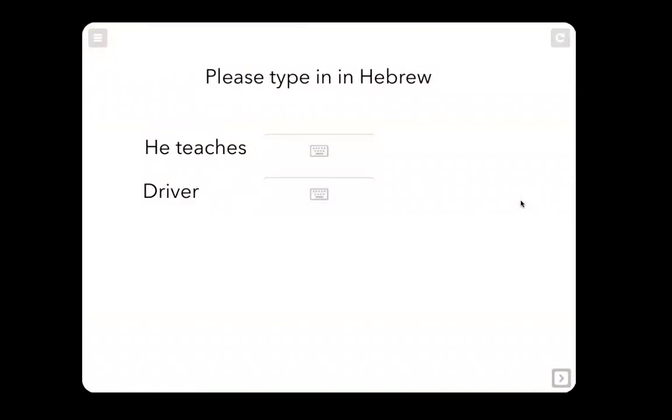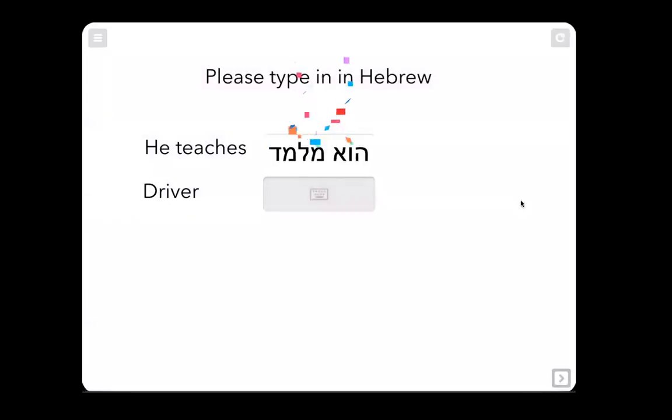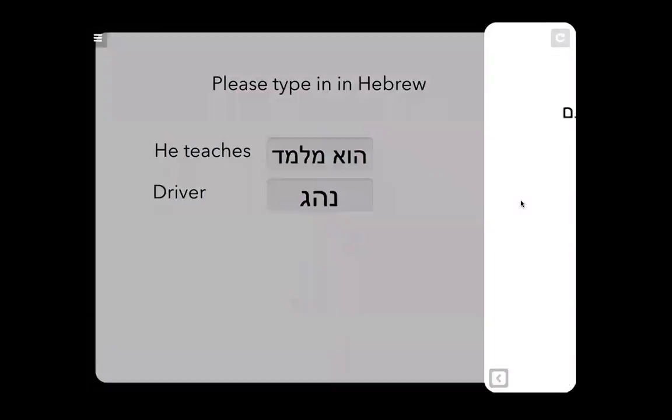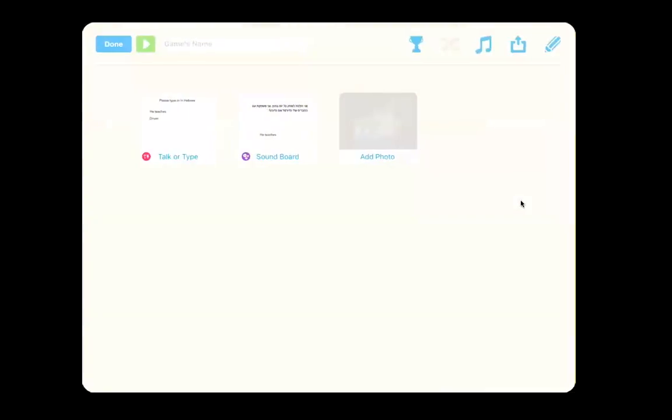I'm going to put it first, and this is what it would look like. There is no sound, nothing, because I didn't record any introduction. It just tells me, please type in Hebrew. And I would have to, as a child, type who melamed, nahag. So this is a very nice way for me to practice on my phone, on my computer, on my iPad, on any device, if I want children to get ready for a specific text.